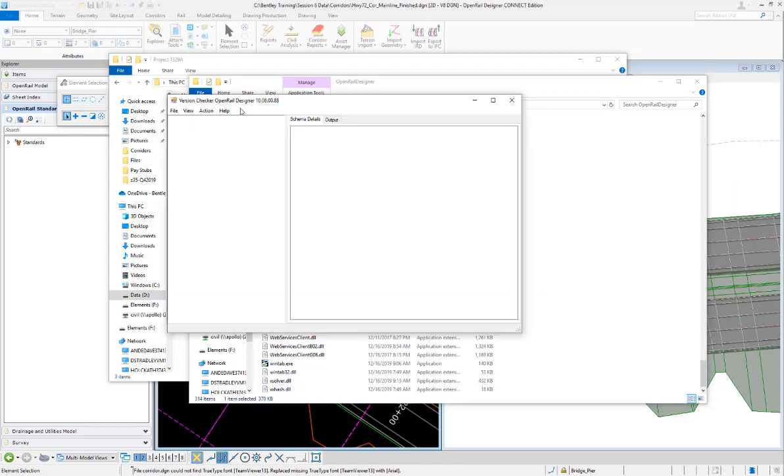Okay, when the version checker comes up, there's a lot of different things you can do with it. You can just use it to look at what schema version is in the file. You can upgrade the file from SS4 to the latest version. And you can align the products. If you need to make an OpenRail DGN be able to be opened in OpenRoads, you can open up the OpenRoads version checker and run the align command on it.